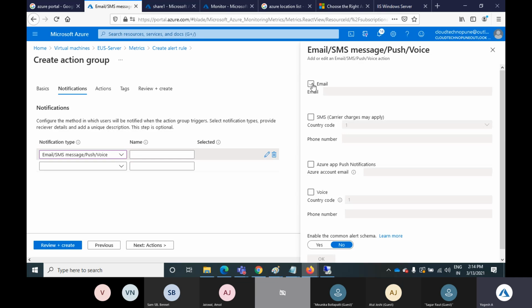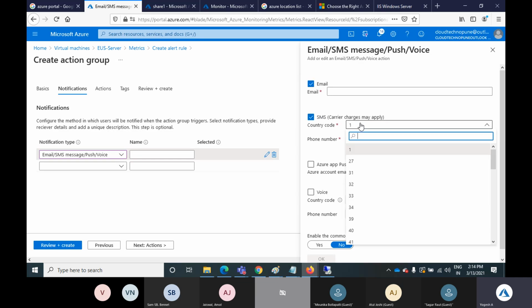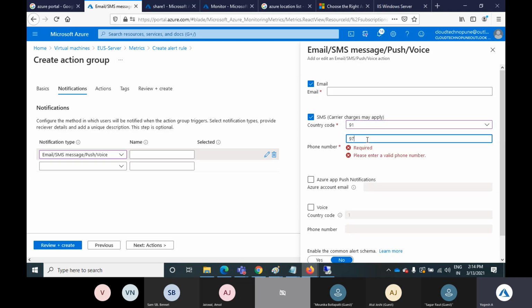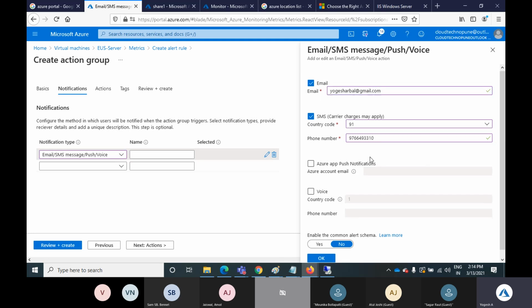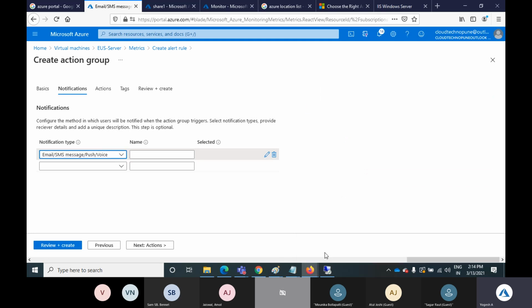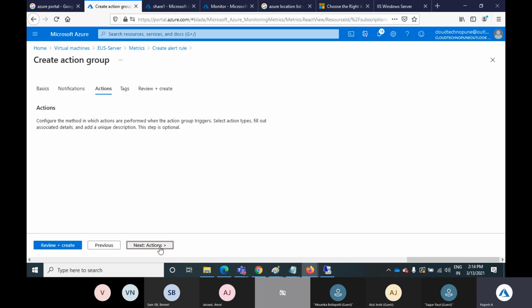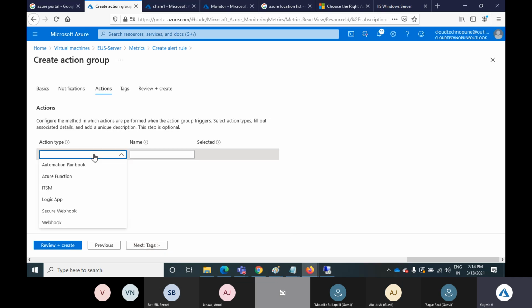I'm going to configure the email. I'm going to configure the SMS as well. So country code will be 91. This is the number. And email will be. And let's say okay here. You can have multiple actions as well here. You can configure an action as well.